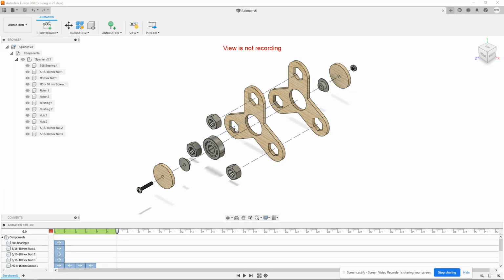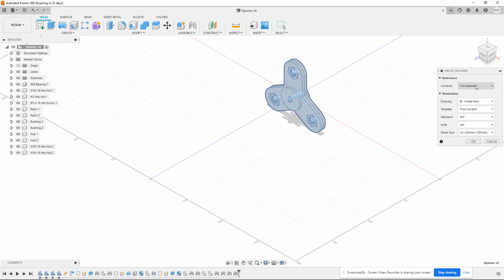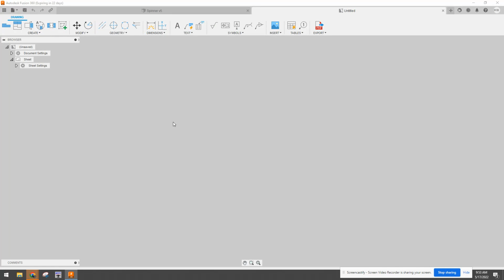All right, you guys, I'm going to show you how to make the assembly drawing here. So we're going to go up here on our workspace, change the drawing from design. We want the full assembly, create new and template WPHSA. And then you just hit OK. It'll start a blank sheet here.